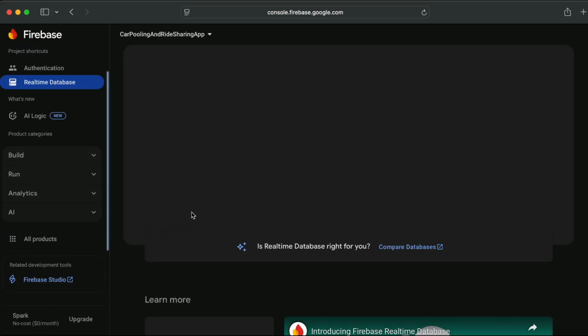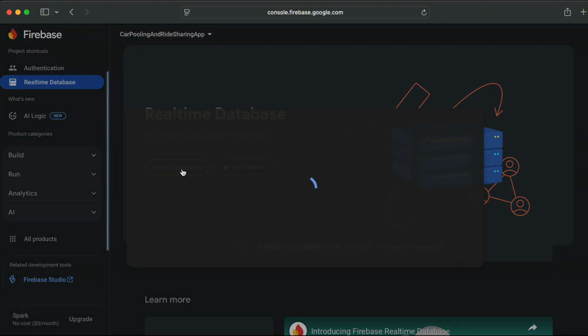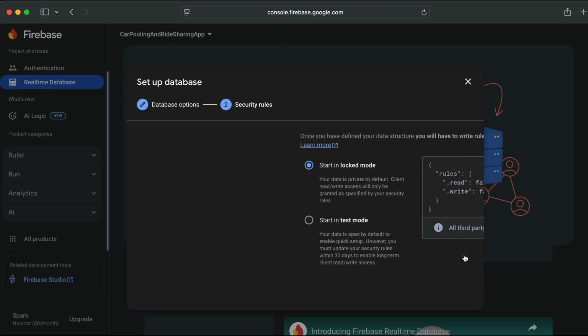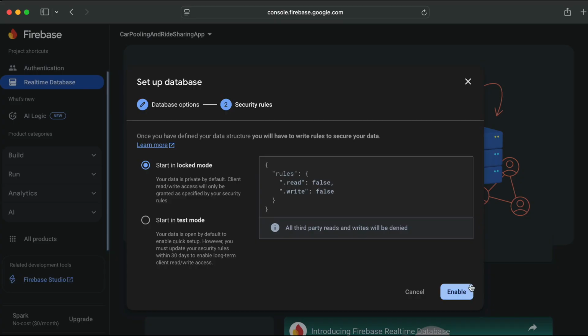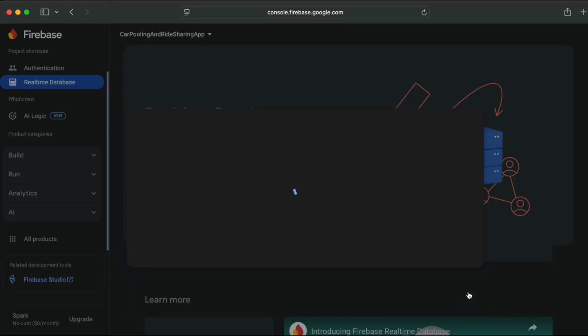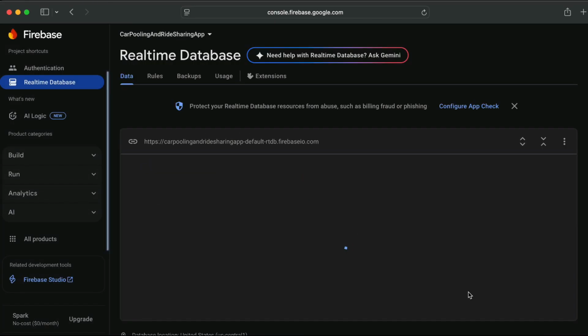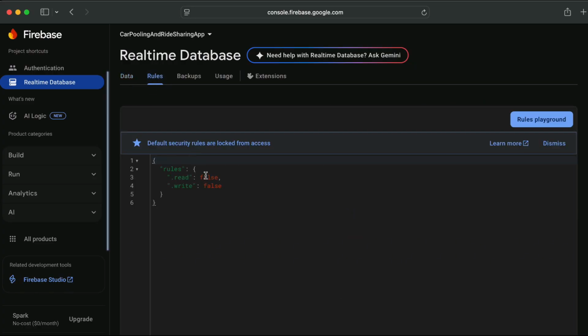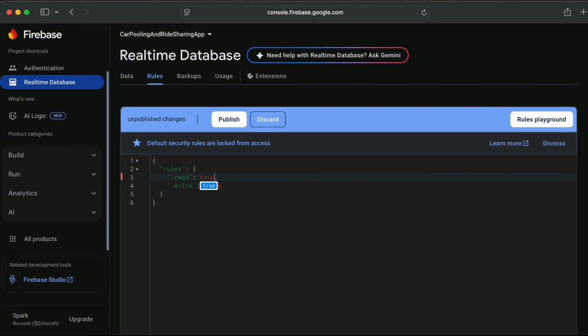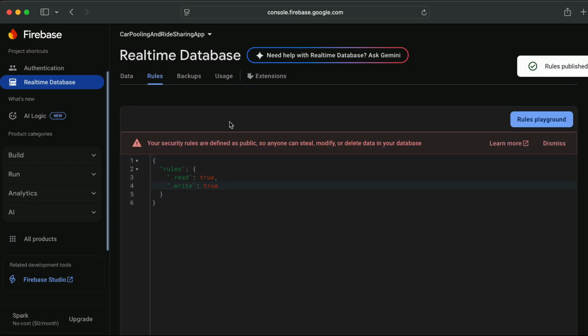let's create this also. Then click next, start in lock mode, enable. Go to rules, and here we have to allow the read write, so make sure to change this to true for read and write, just like this, and then simply we have to click on publish.